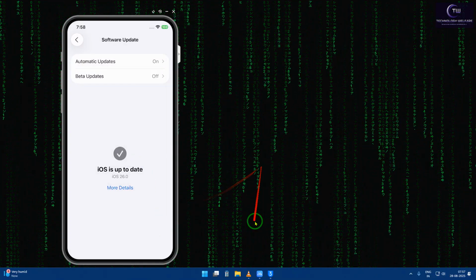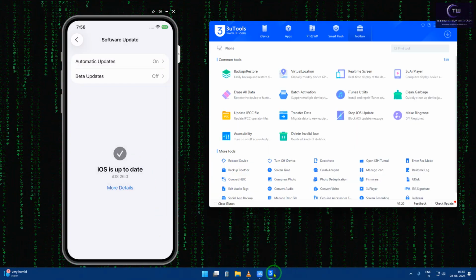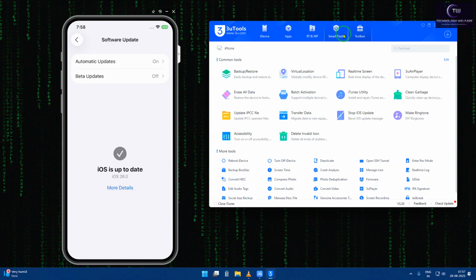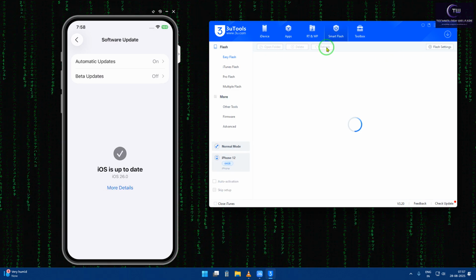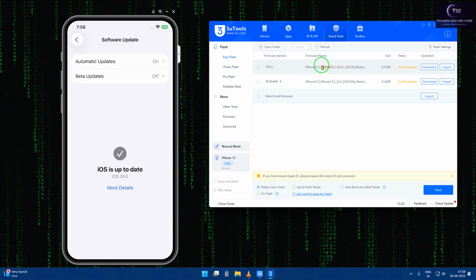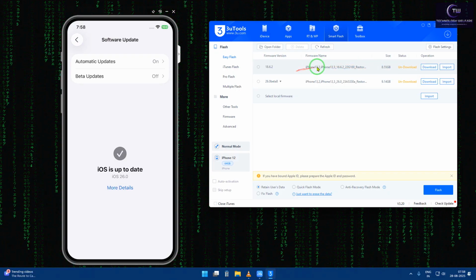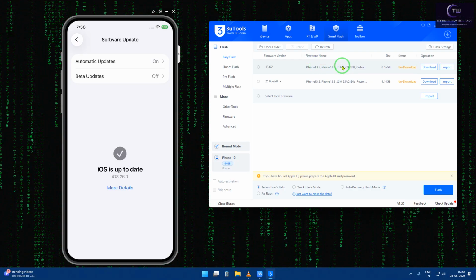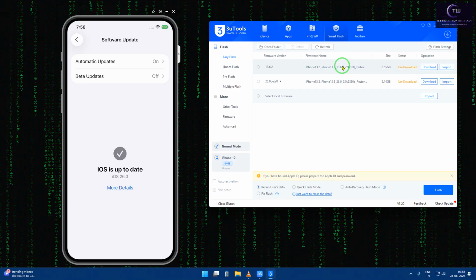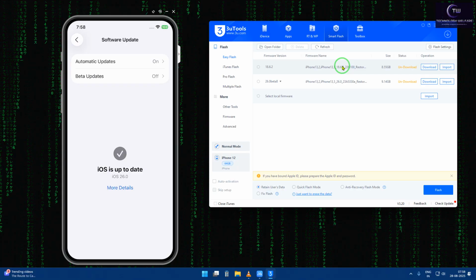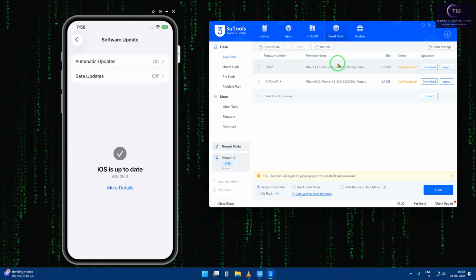Don't worry, we can do it manually with the help of a computer. Just install the 3uTools tool, go to the flash section, and click on Smart Flash with the data cable connected, then refresh. Here is one option given: 18.6.2. It's not chargeable, guys, it's a free tool. If you would like to have it, you can download it from the description box, don't worry.